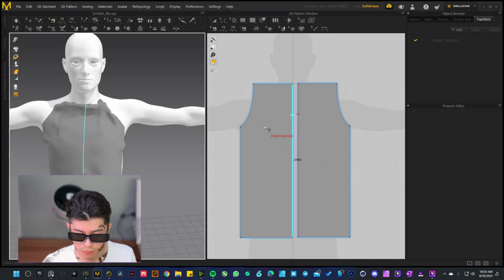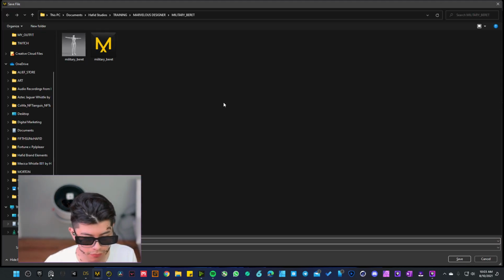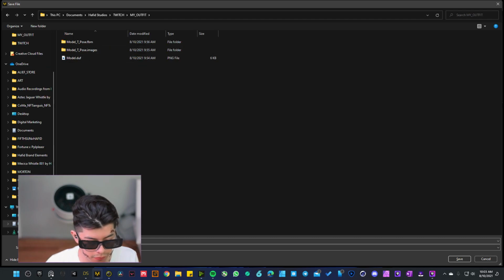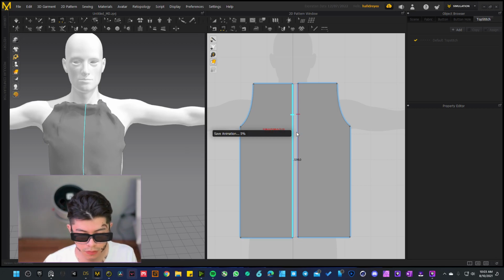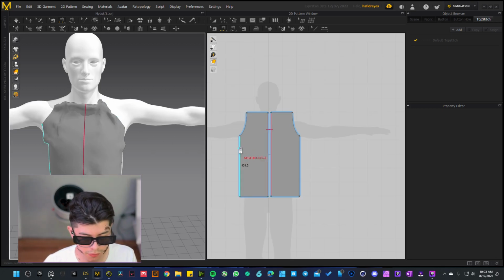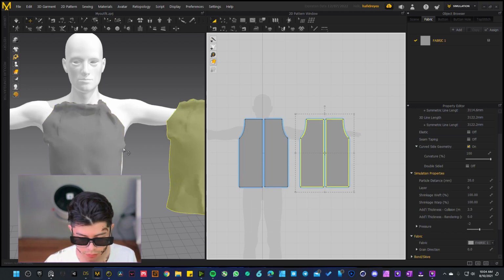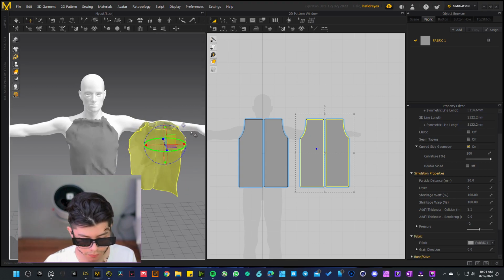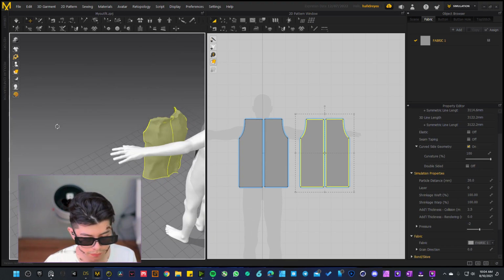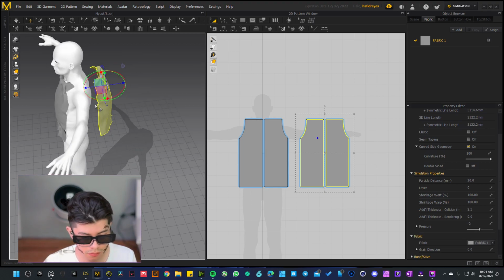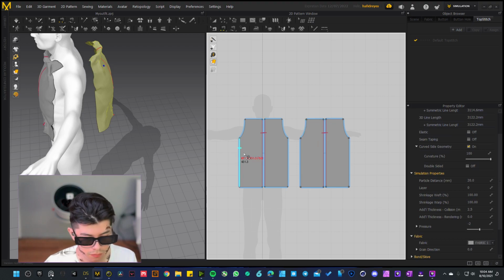I have the habit of saving, so let me just save it right away. My outfit. Cool. So that's the front. Let me go ahead and copy and paste that. I will rotate it, bring it to the back, and then sew it.